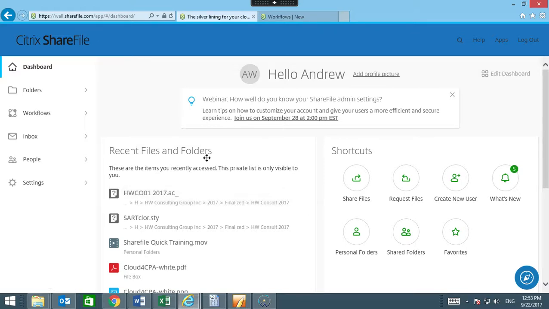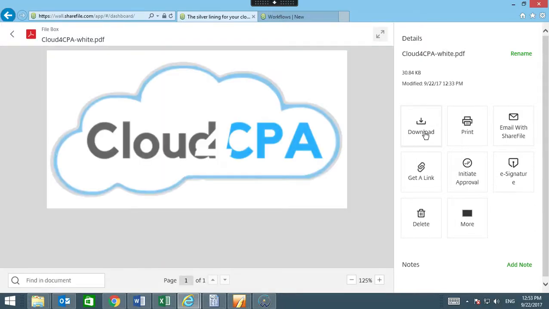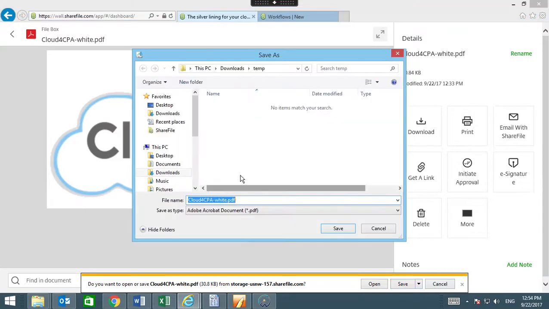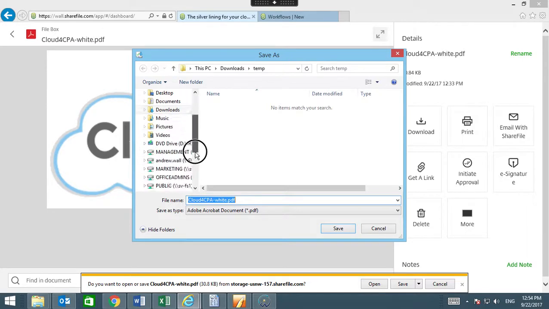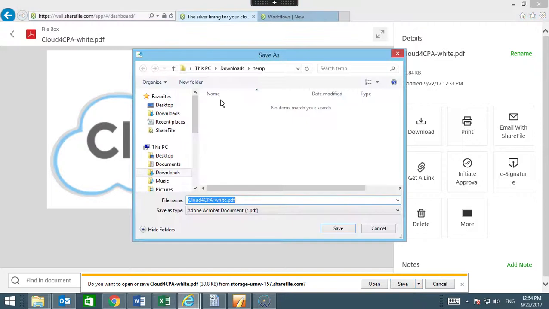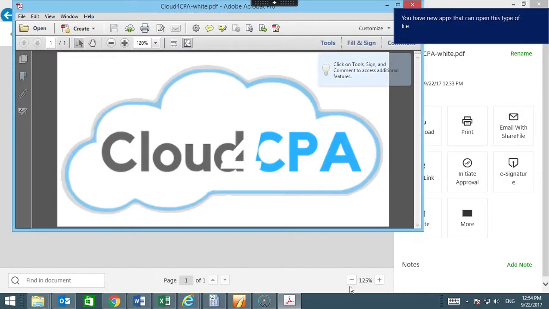So one of the things I want to show you is if I go to a document, I'm going to actually use the Cloud4CPA file here. In Internet Explorer, if I download this file, it will give me the options that you're used to with the old Alfresco. So I can save that to a location that I want. So I can do save as, and that allows me to choose which folder I want, whether that's my downloads or one of the shared folders. I'm not going to actually download this now. And then, actually maybe I will. So it's going to do save as, and I'm going to put it to my temp folder. And then once done, you can actually open it by clicking open.